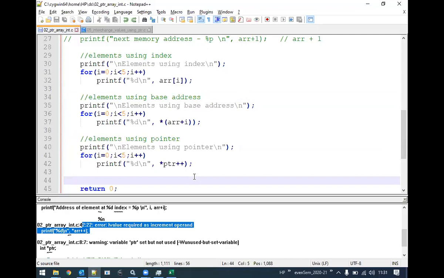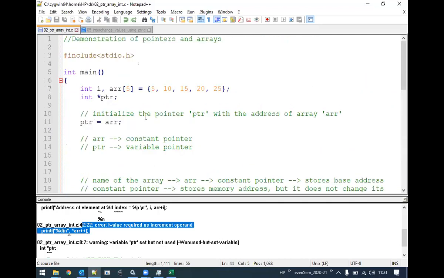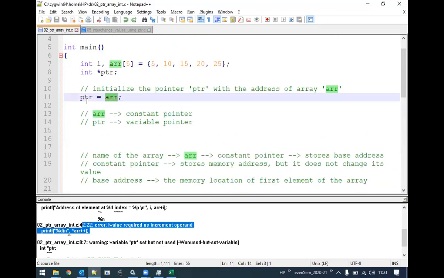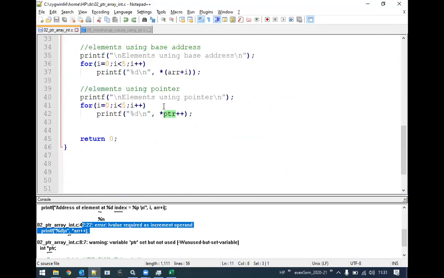Any doubts, students, here? No, sir. Two things you need to remember when we initialize a pointer with the array. The first is PTR is going to be equal to just the name of the array. There will not be any ampersand, because ARR itself stores the address, so we directly initialize it, right? And since it is a pointer, it's a variable, we can modify its value by incrementing or decrementing.